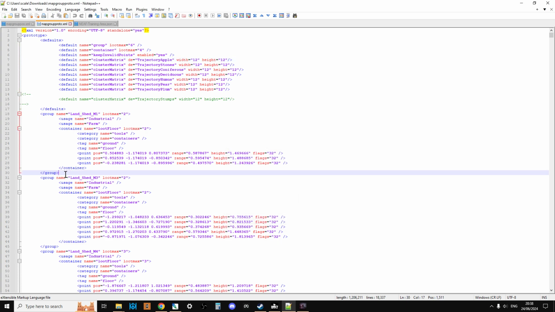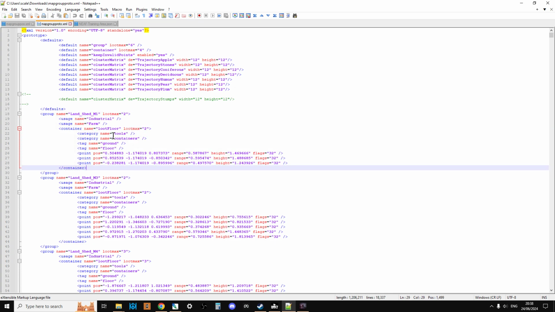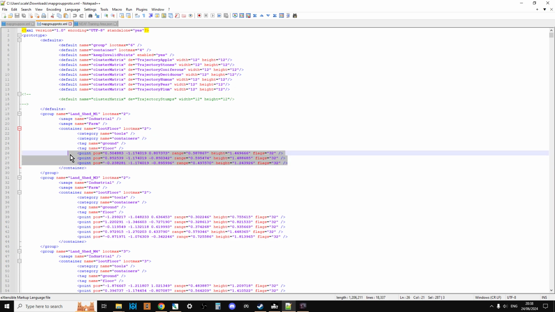So here it is. This is the entry for the landshed M1. The group name is landshed M1. It's an industrial and farm thing. And what it's saying is, where landshed M1s are, you should spawn in farm and industrial equipment that are tools and containers. And then you should spawn them at these coordinates around the shed. So that's where you're getting the randomness from as well.